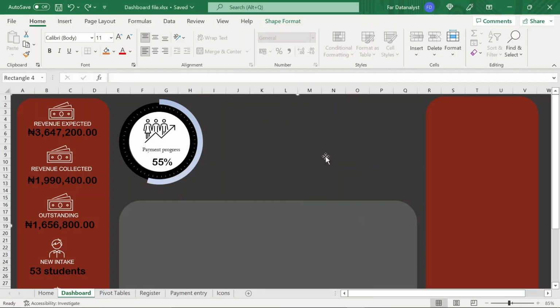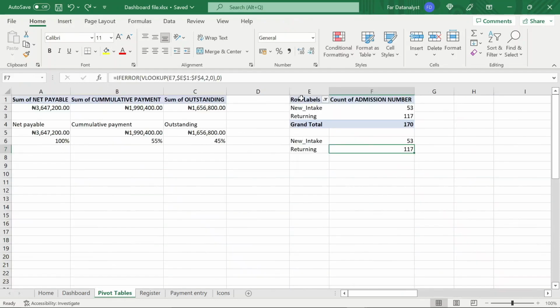So I'll be creating another progress chart. This progress chart is actually going to help us track the percentage of students that have paid completely nothing. So it's basically giving us the population of students that have paid completely nothing. There's always a possibility of students that have made part payment. There's also a possibility of students that have paid completely nothing, and there's also a possibility of students that have paid everything. So I come to pivot tables, then I duplicate any of the pivot tables I have.